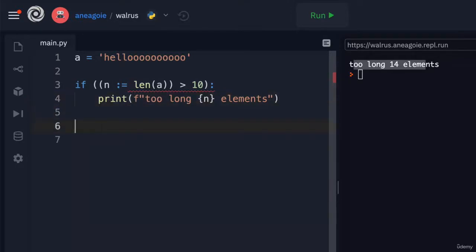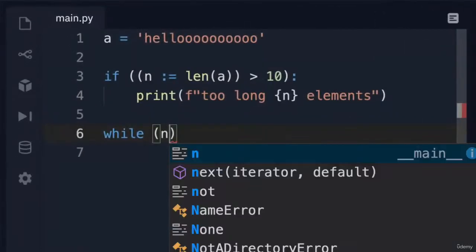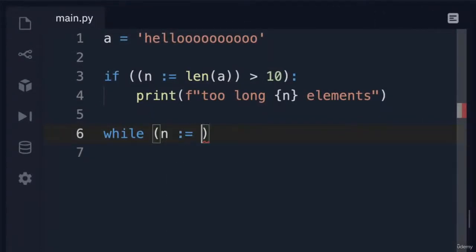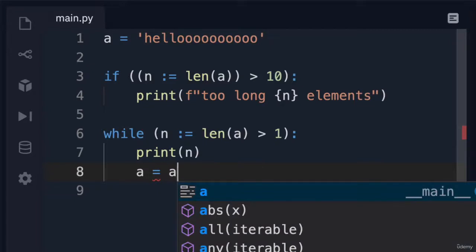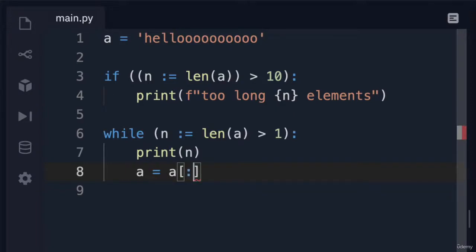So let's say in here, we're going to do a while loop. The while loop is going to say n, walrus operator, length a. Again, we're going to do the same thing. If it's less than, this time let's do 1. And while this is true, I want to print the value of n, and we're going to reassign the variable a to have one less letter. So I can just do that with the -1 short form here.